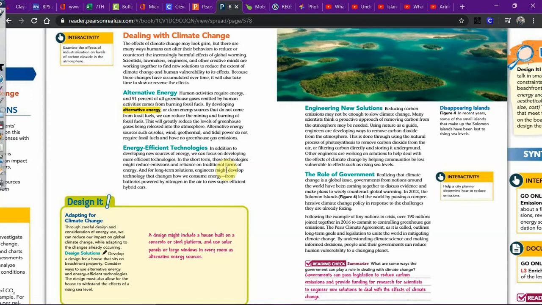Engineering new solutions. All right, so are there ways to reduce carbon emissions that we already have? I'm going to show you a quick video on something that's actually being worked on, and something that in the future may actually help to reduce the amount of carbon emissions we already have in our atmosphere. So let's take a look.